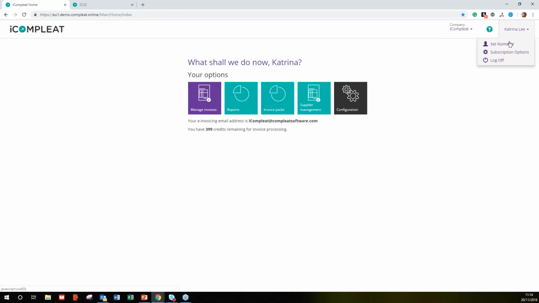Next to that, I've got all my user rights. Now, to the middle here, I've got all my tabs, and below that is my e-invoicing email address. Now, this is the email address that's associated with my account. So when I want to send invoices in, if I send it to this particular email address, this will then process the invoices and drop them into my system. Each one of your clients will have their own specific email address.